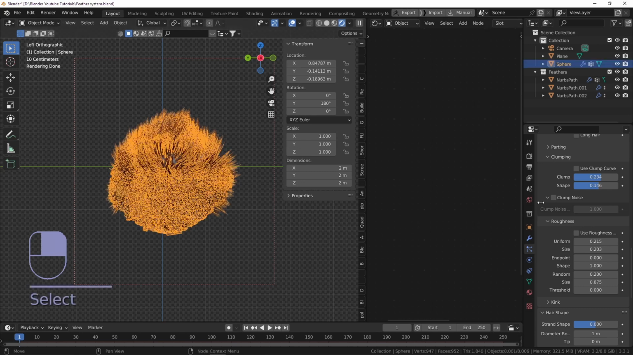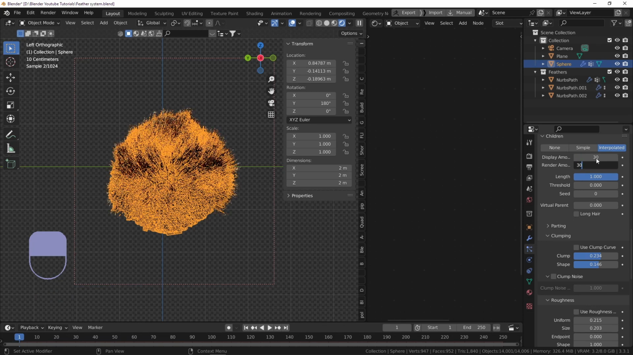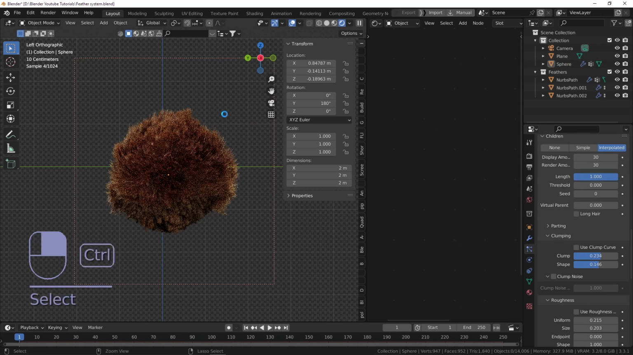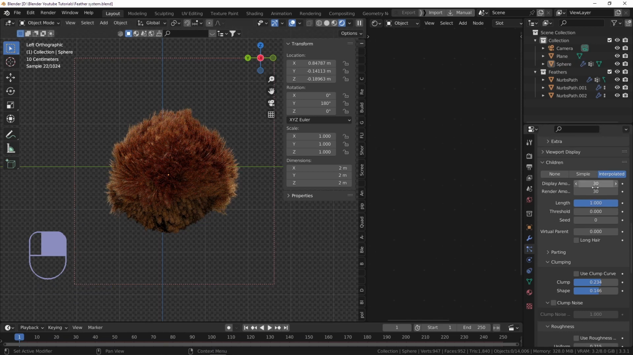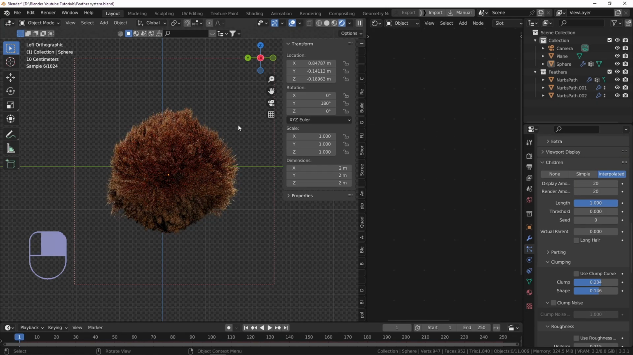So I'm going to increase this density a little bit to like 30, because we have the grooming and stuff set up nicely. So now we've got some nice looking feathers. 30 may just be too much. So 20 is going to look fine. And then I'm going to set up the render. To do that, I'm just going to add a simple background and render it out, and then I'll be back.